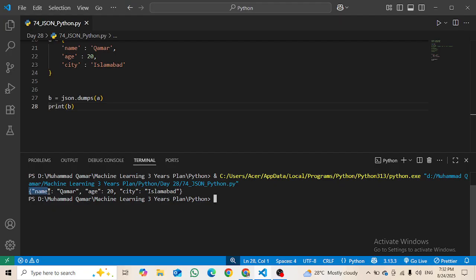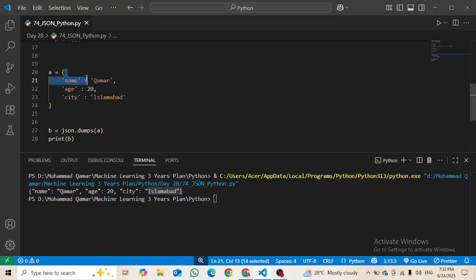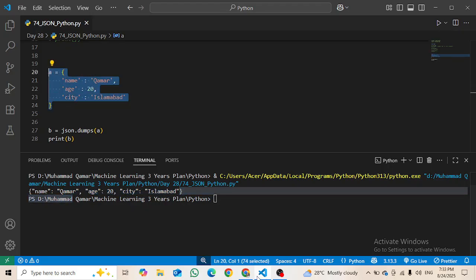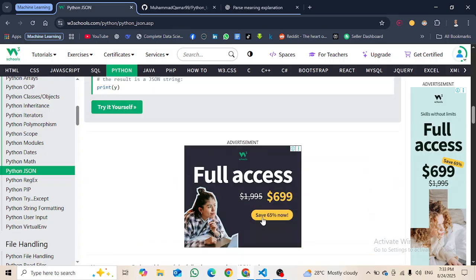So this time it is now a JSON string. Here you can see that it is using double quotes while I am using single quotes. That's why it is called a double quotation mark. Well, it is a JSON file, and this is a dictionary. Hope you got the point.